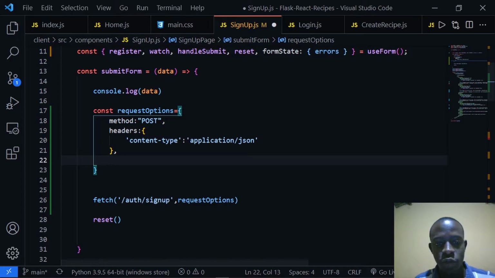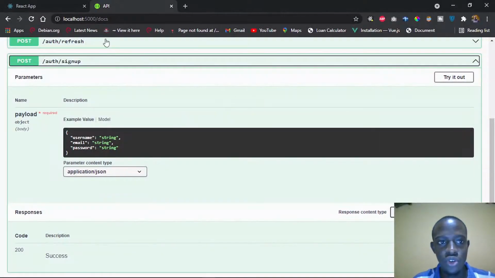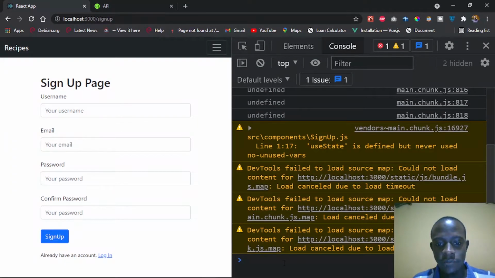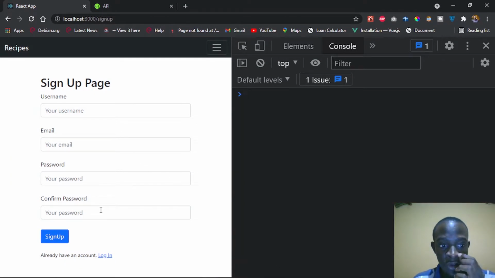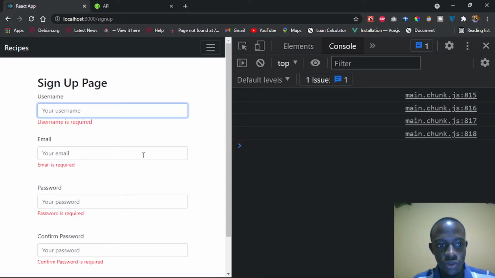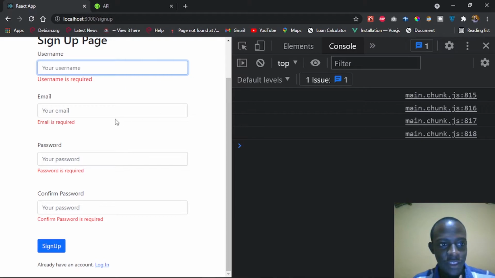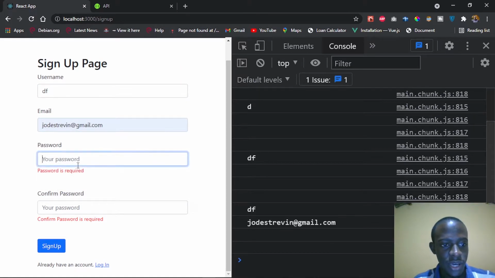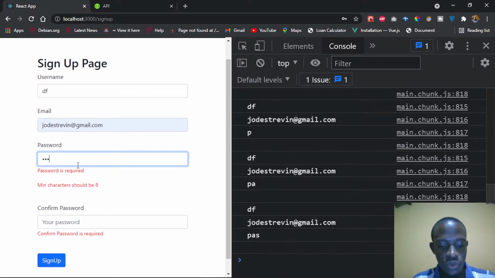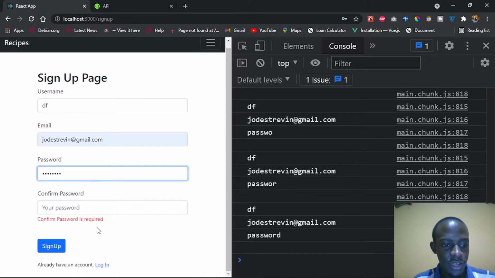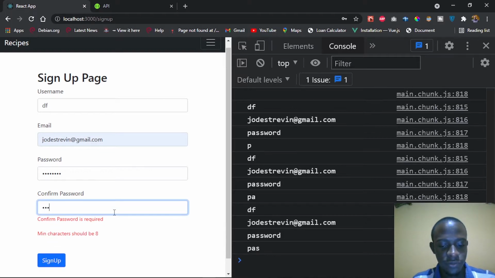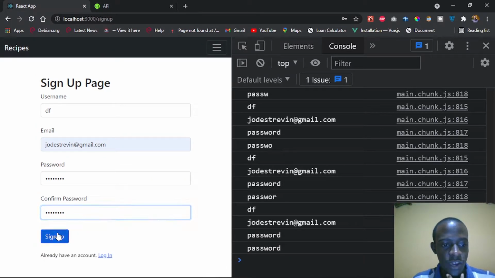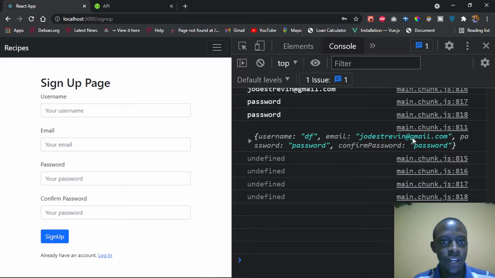To do this, what I'm going to do is stringify, because right now we are console logging an object. For example, if I submit this form, you can see that we currently have nothing. So let's try to input something in here. If I input an email, a password, and another password, and I submit this, we see that we are currently getting an object.